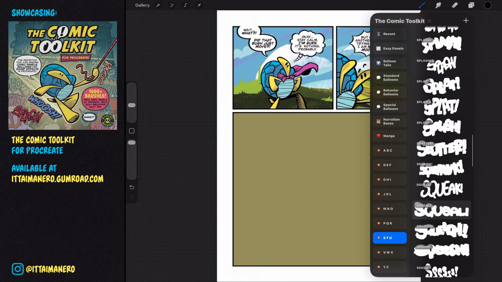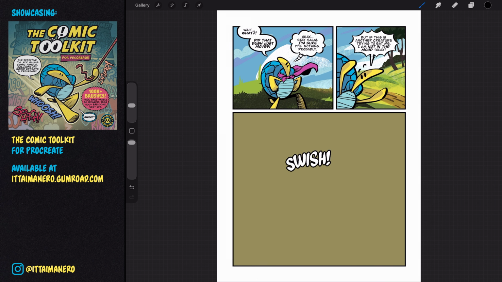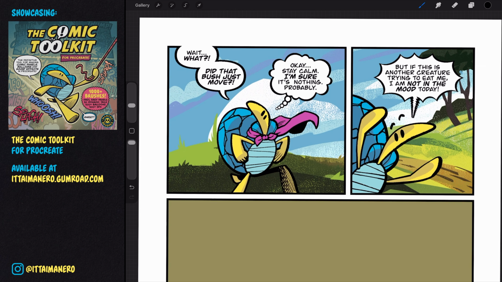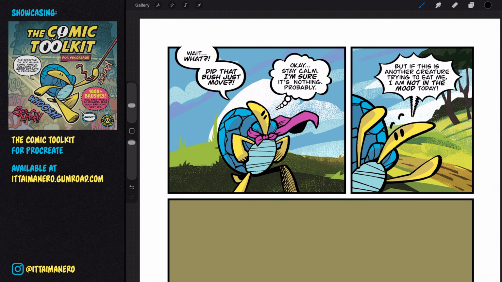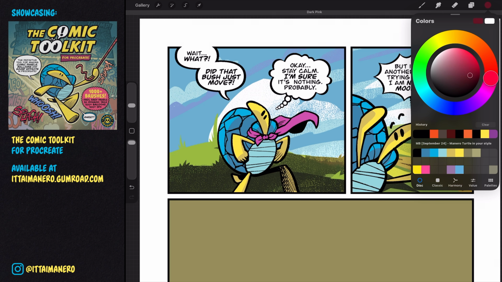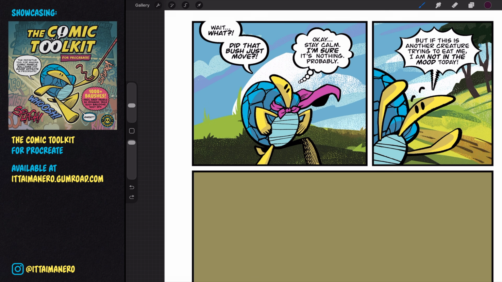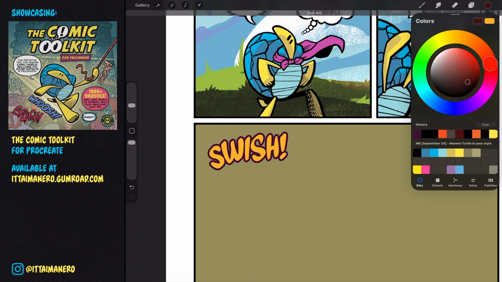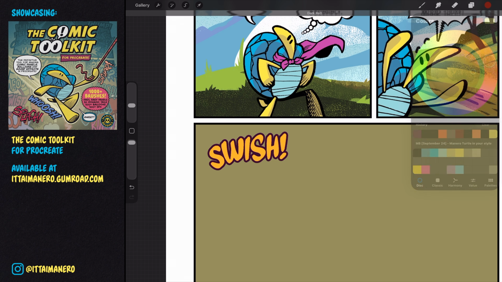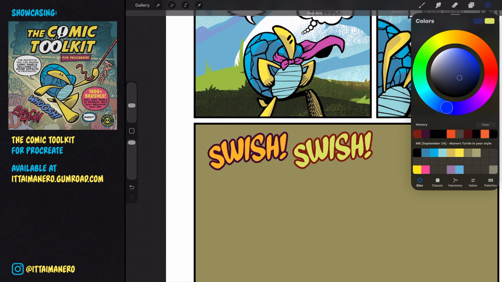Let's take a look at what these brushes can do. Just like the panel brushes and the balloon and tail brushes, the sound effect brushes are also composed of an outline and a fill. You can change the color of both simply by adjusting the primary and secondary colors in the color wheel, just like we discussed earlier. Here you can see how I place this sound effect using different color combinations.